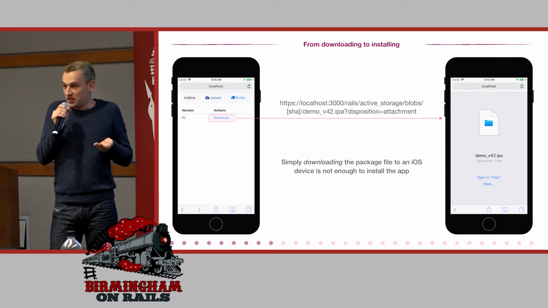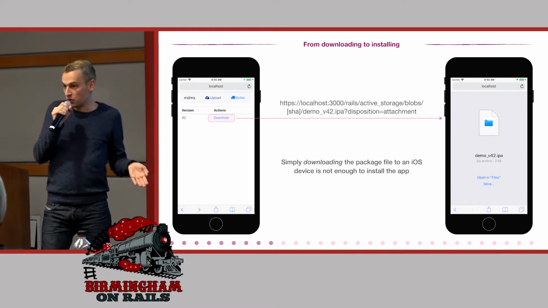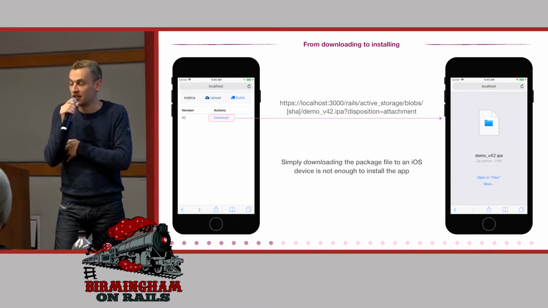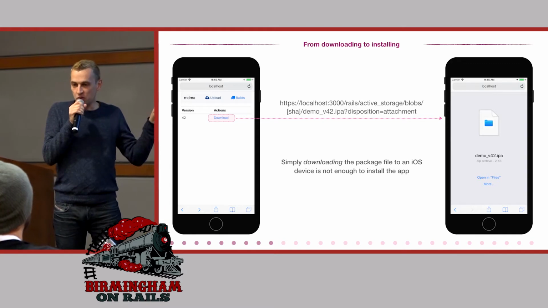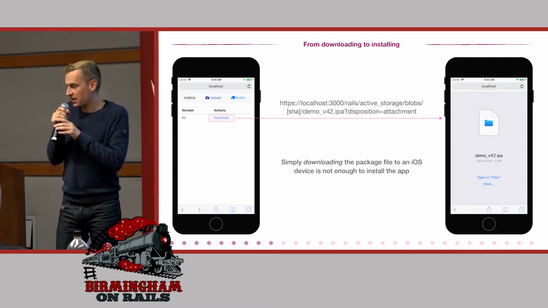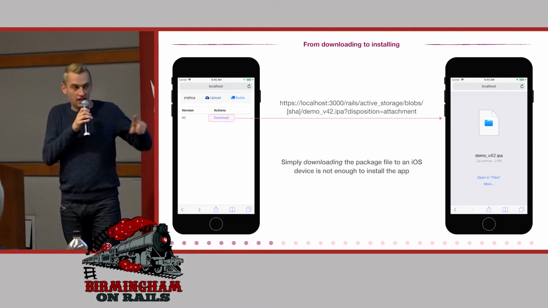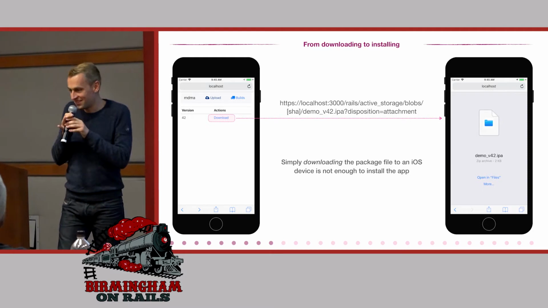Now, you can do this. Apple lets you do this. So you don't have to use the App Store to distribute your applications. You can share a link. However, it's not as easy. If you just share a link to the IPA file itself, and you try to open that in Safari on your phone, you're gonna see that. Your phone is gonna say, where do you want to download this file?